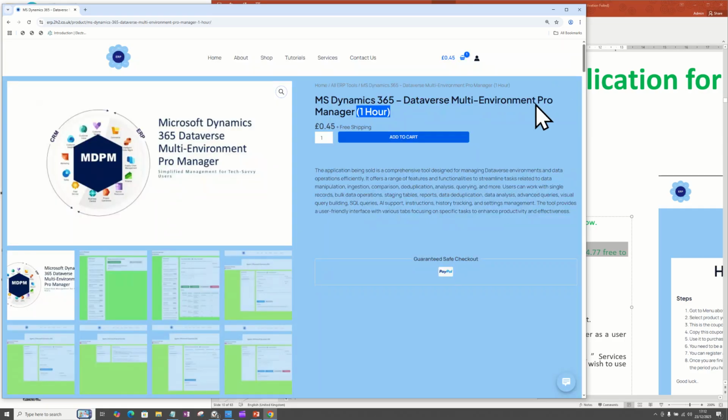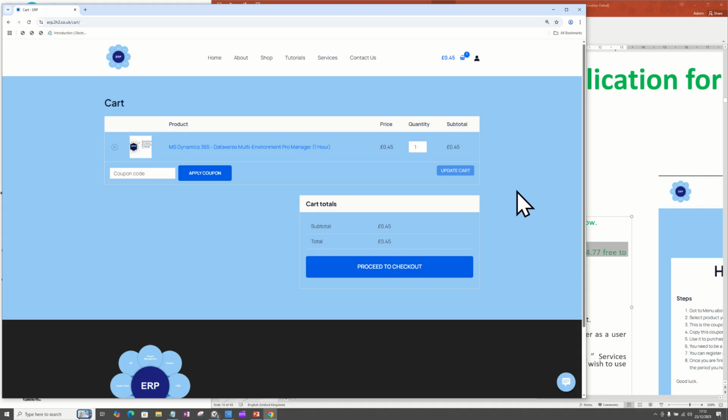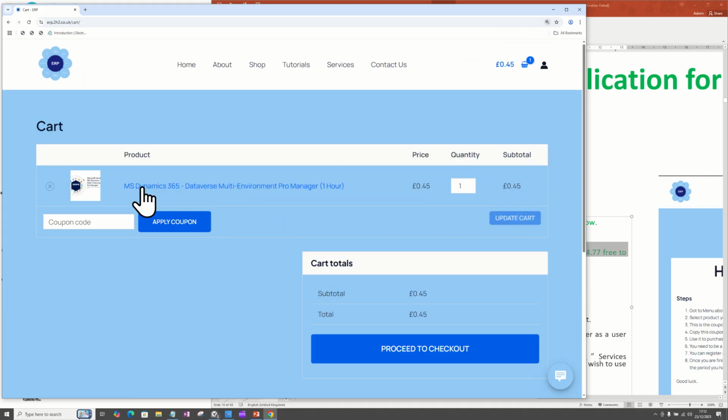All right, that's all. So now we know this is the product we want. You can just click on add to cart. Go up, as you can see, it's already in cart. So let's just go to cart to be sure. It brings up this pop menu, view cart or checkout. Yeah, let's view the cart. And this is your cart. Let me make it bigger so you can see. As you can see, it is the MS Dynamics 365 Database Multi Environment Pro Manager, 1 hour. Cost is 0.45, quantity is 1, subtotal 0.45. Subtotal is there, total value is also the same.